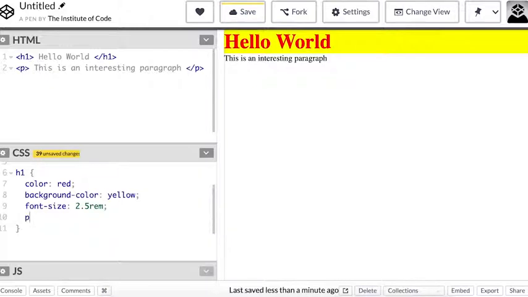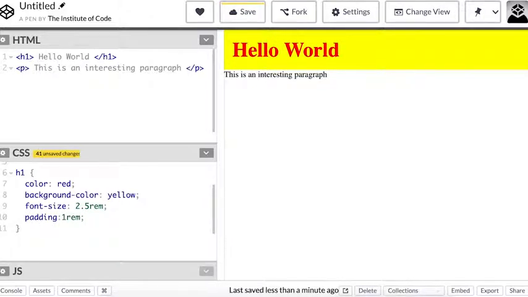So let's go back to our H1 and set padding 1 rem and see what it does. Now we've added space in here around the element, exactly 1 rem worth. Now let's see what would happen if this was margin instead. So it's the exact same amount of space. The element is still the same amount of space around the core element, but when it's margin, it's outside of the background color or border. When it's padding, it's inside.